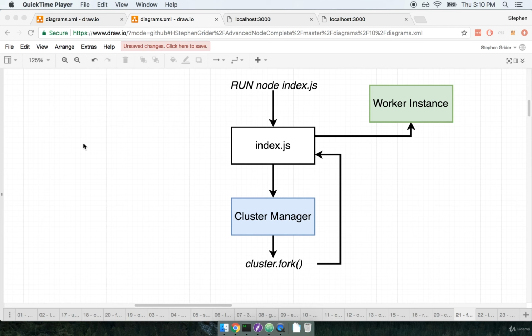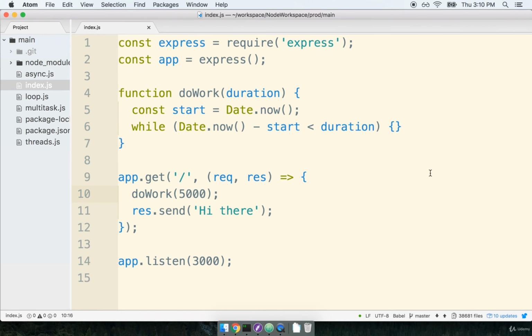In the last section, we went through two very quick diagrams just to give you a taste of how clustering works. We're now going to flip back over to our index.js file and implement clustering inside of our TinyExpress application. All right, so back over here.